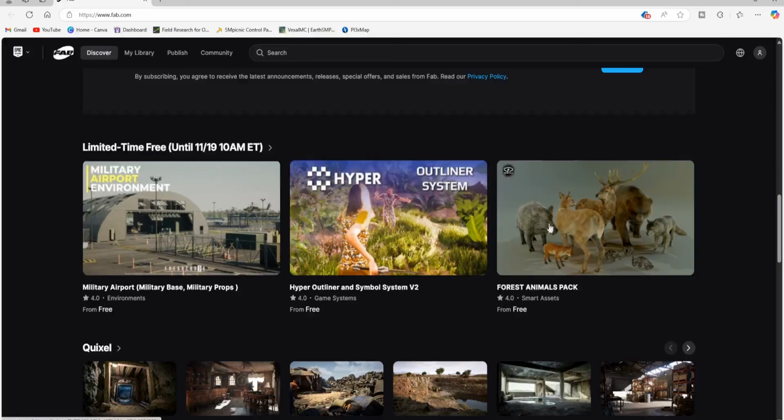I've heard a lot of complaints about the ones we got. An outliner system, which isn't really anything huge. We had the forest animal packs, which I believe was already free. I've definitely had them before either way. But yeah, we had that again. And then we had this one. This one's probably the best one, the military airport environment. I thought it was quite nice, quite big.